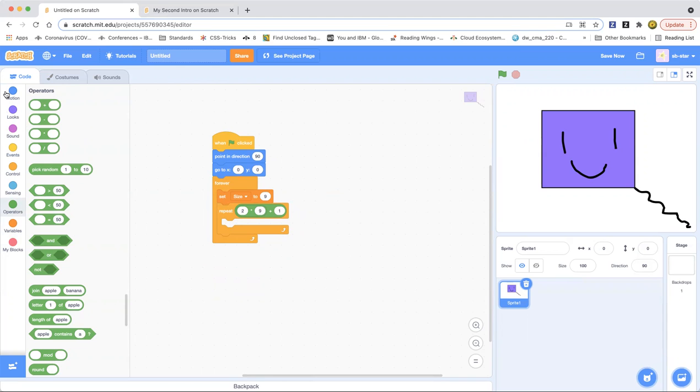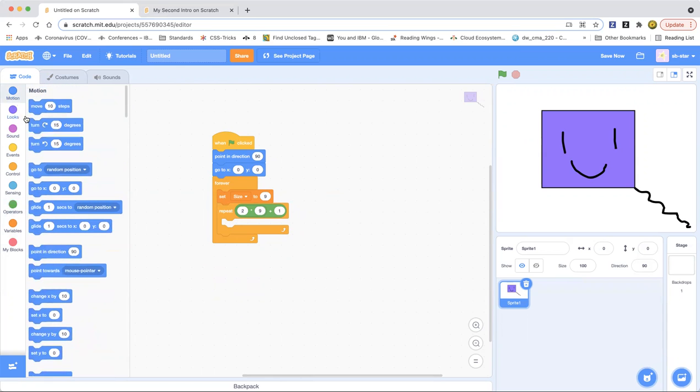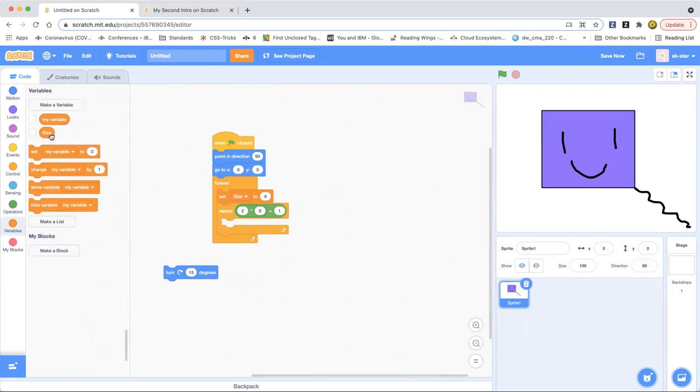So now we're gonna go to the motion category as usual, and we're gonna drag out this right turn 15 degrees, that one, like clockwise or anti-clockwise. I mean clockwise. I mean anti-clockwise. I keep getting confused. Okay, so drag out the anti-clockwise turn 15 degrees block, and then we're gonna go to the variables and drag out this size thing, like this small circle thing, and then put it in there.